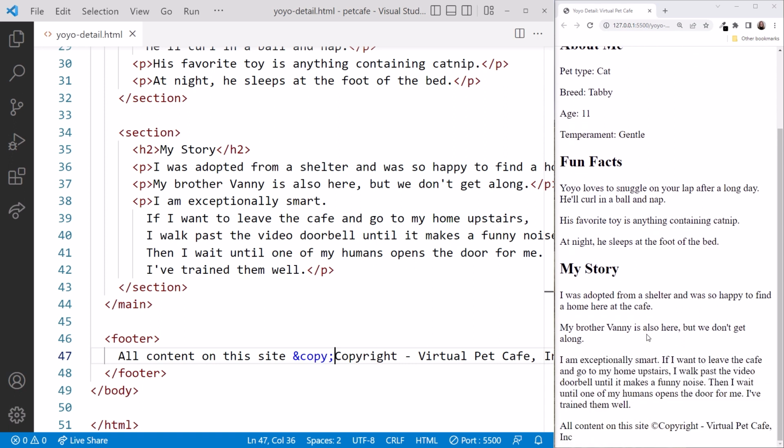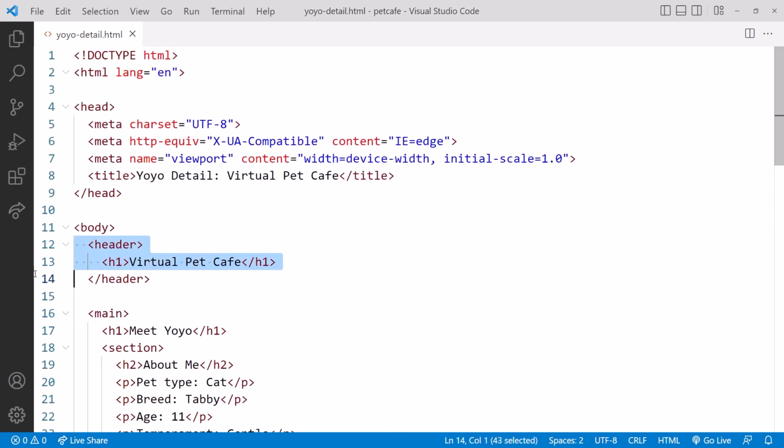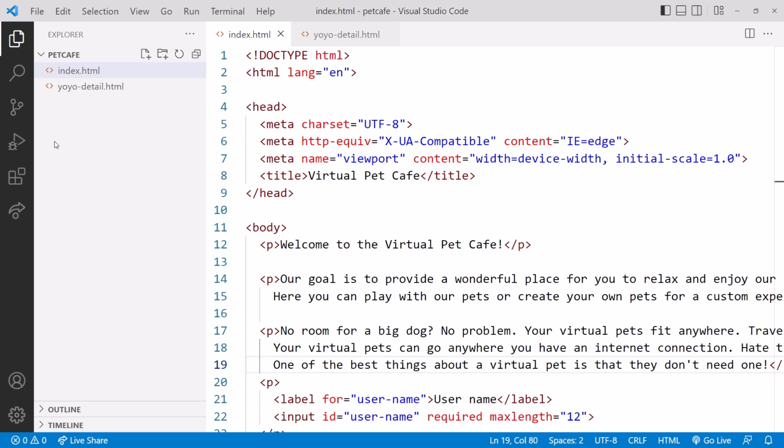We're done with this page for now, so close the browser, click here to close Live Server. Before we move on, let's update our home page and apply the same organizational concepts. First, let's copy the header from our pet detail page. Open Explorer, then double-click to open the index.html file.